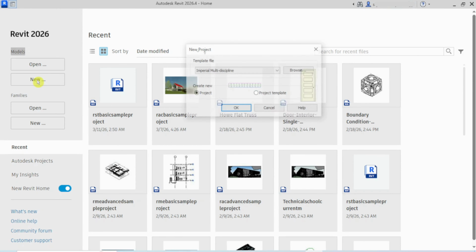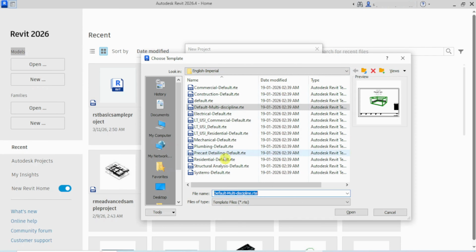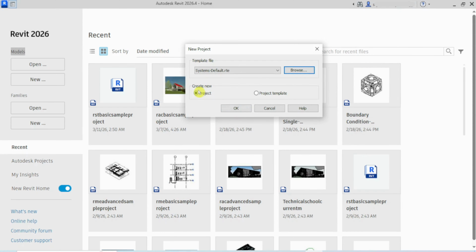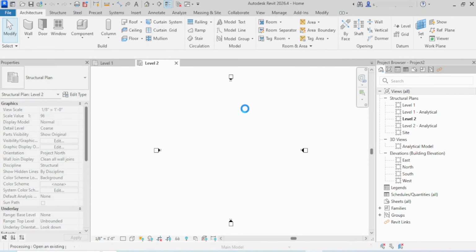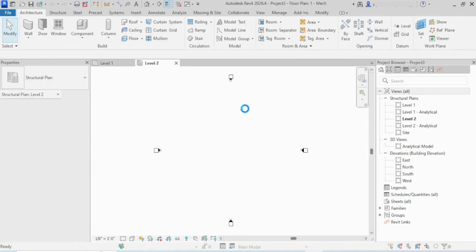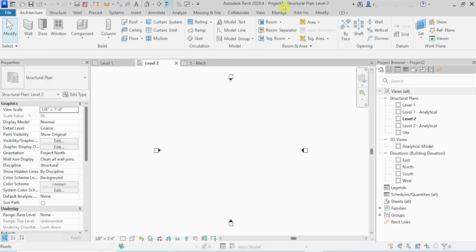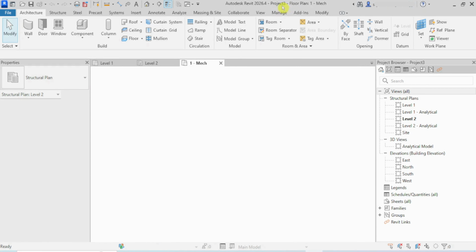Now let's quickly create one more project for MEP. Again, Models, New, click on Browse. The suitable templates you can select are Electrical, Mechanical, or Plumbing. So these could be three different templates. But what if you want to create one single MEP model in which you have all mechanical, electrical, and plumbing settings? For that, one has to select the Systems Default template. You can note it down. So select Systems Default for combined MEP projects, click Open, select Project, and click OK. Now the MEP project is successfully created. We have created three different projects. Project 1 is for architecture, Project 2 is for structure, and Project 3 is MEP.